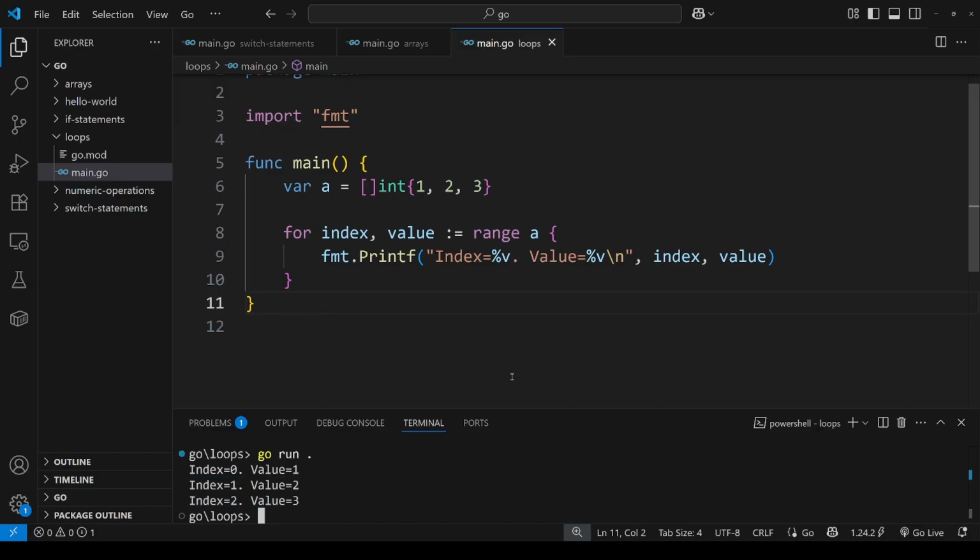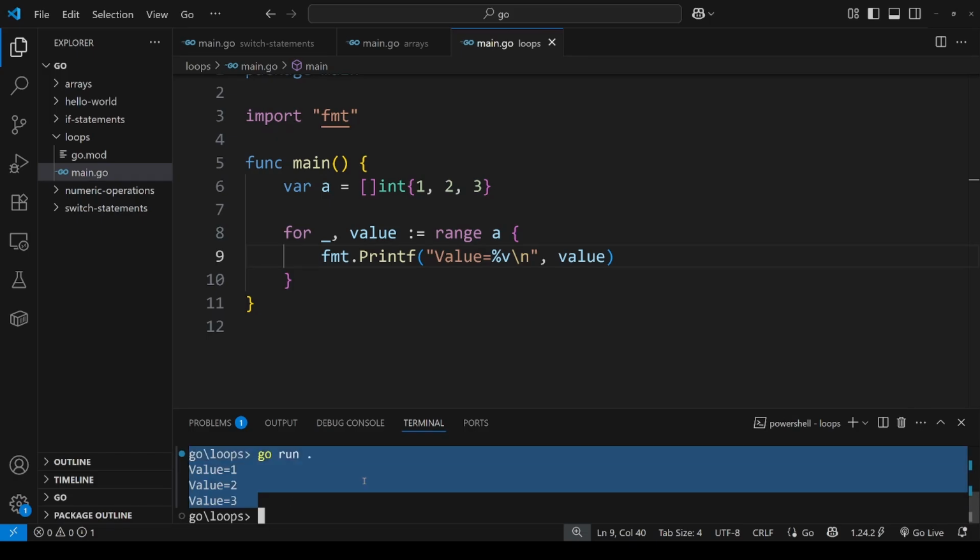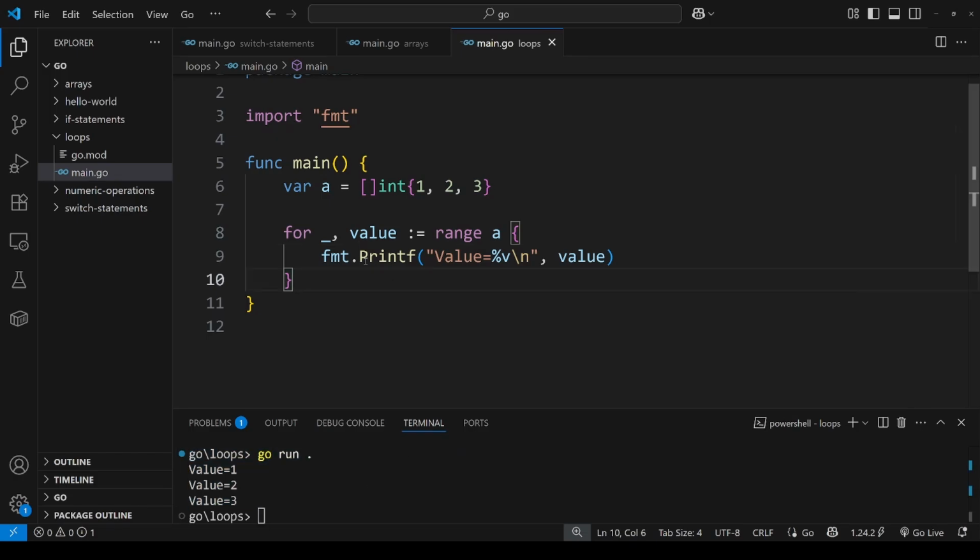Now let's say that you don't need the index at all. You don't care to track it. You just want the value printed out to you. Well, all you have to do is use an underscore and ignore it. And now we don't even need to provide some sort of index. So we can just take this part of the print statement out, and let's run this again, and we get our values printed out to us. And there's your for each loop.